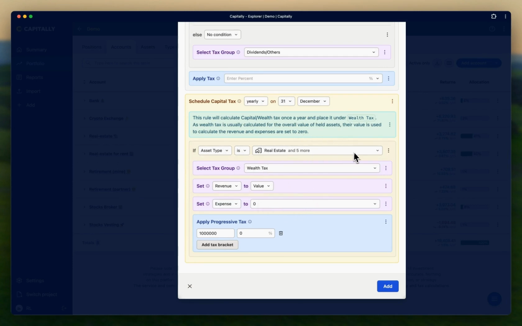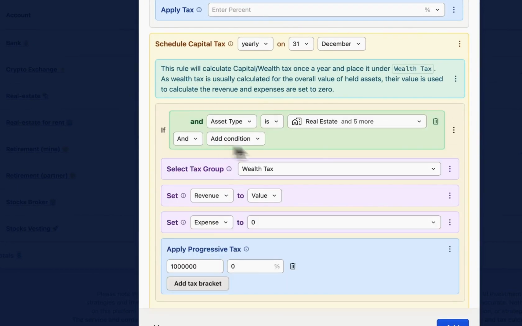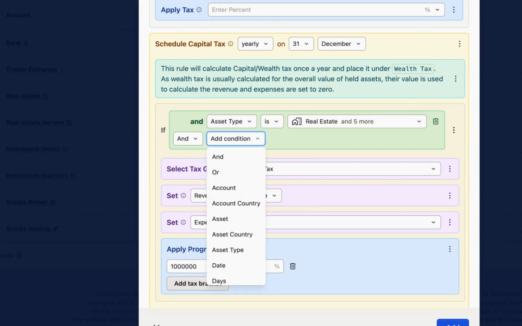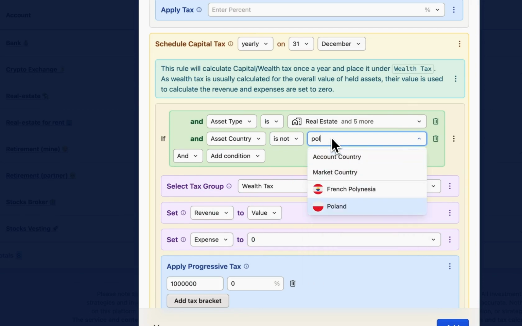Here, we check if the asset type is real estate. But for more complex conditions, you can use and or blocks. Just select wrap in and/or on an existing condition, and you can match multiple criteria, such as the asset type being real estate and the asset country not being your home country, for example.